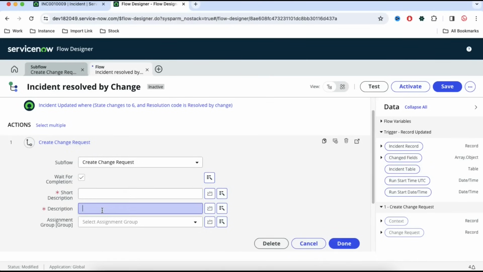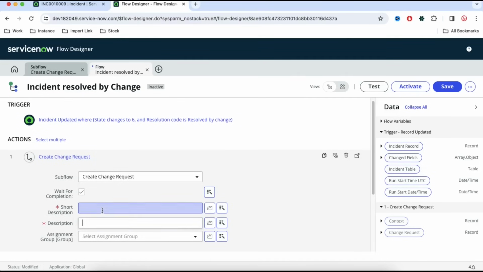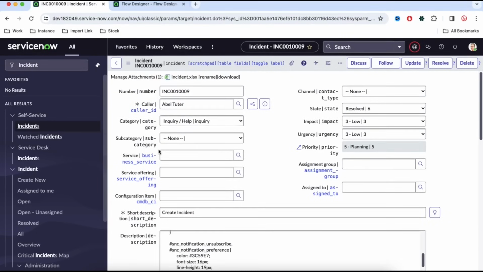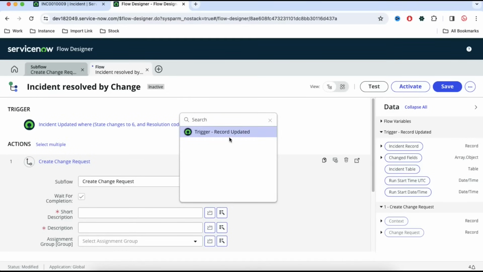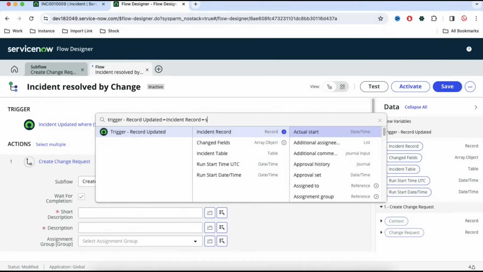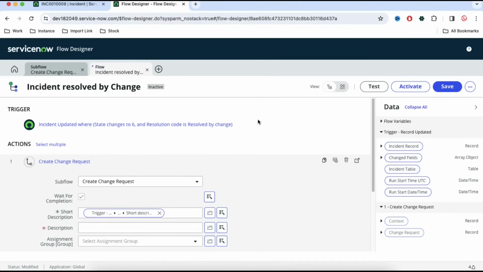fields or two input parameters that are mandatory: short description and description. What should be the short description for the change? The short description could be the incident's short description. We'll pick the trigger condition, incident record, and then we can select the short description. So the short description should be the incident short description.